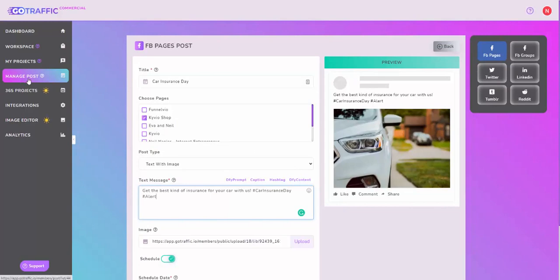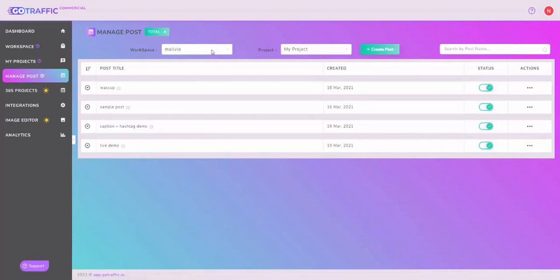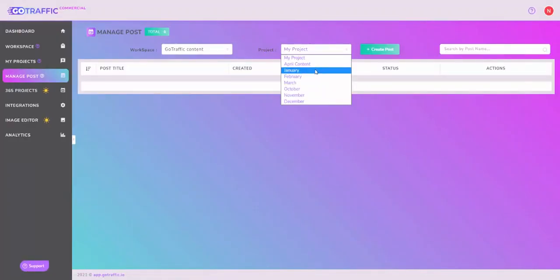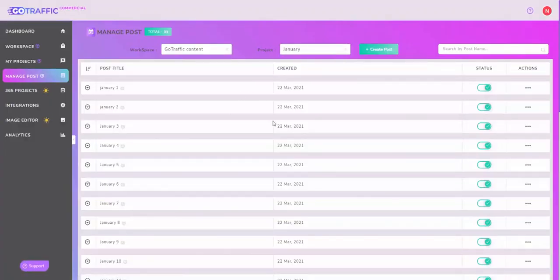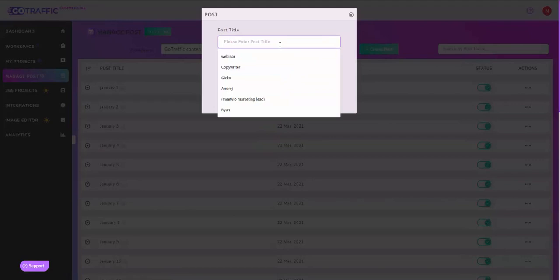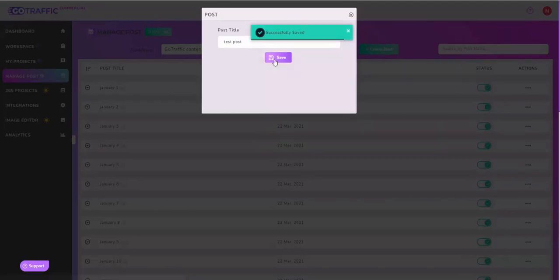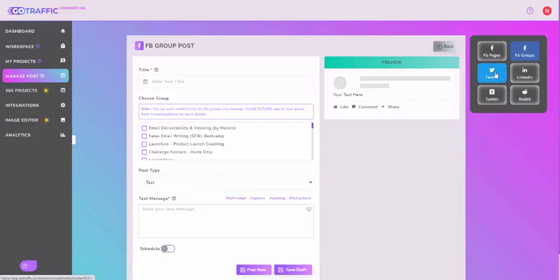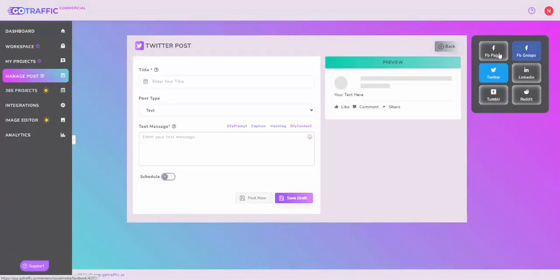So you go into manage post, you will pick a workspace. I'll go to GoTraffic, and then you pick a project. So let's say I'll go to January. We have all these posts over here. You can add a new one, and adding a new one is really simple. So you'll just call this a test post, say save. Once it's done, you'll be able to use the editor to automatically post on the pages, groups, wherever you want to post, or whatever is connected for that matter, right? So you can do all that here.